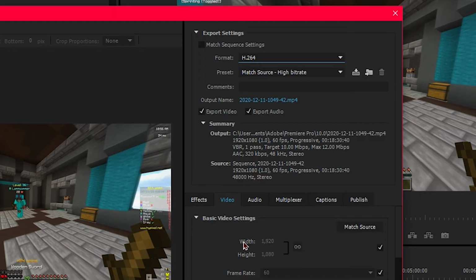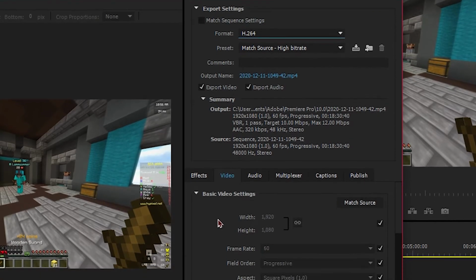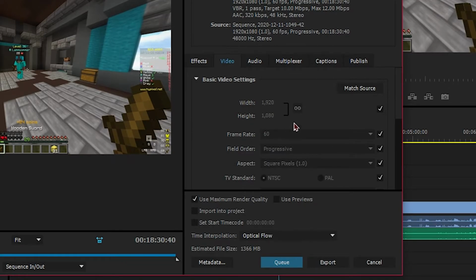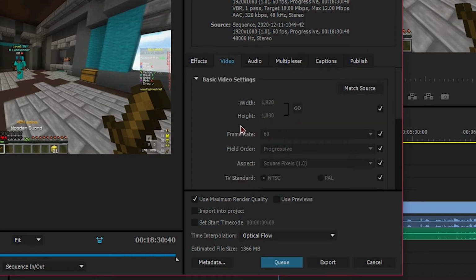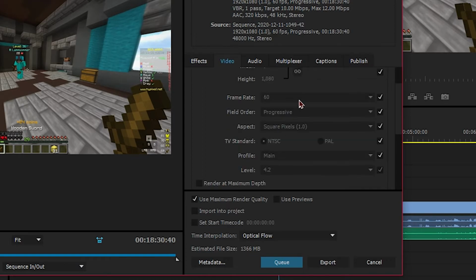Like a 10-minute video can literally be under a gigabyte. It's crazy. And then when you come to video, just keep your width, height, frame rate all the same as it usually is, like in the base of the recording. So if you recorded 720p 30 fps, just make sure you have 720p 30 fps selected. It probably will be by default. You can just click match source if it isn't.